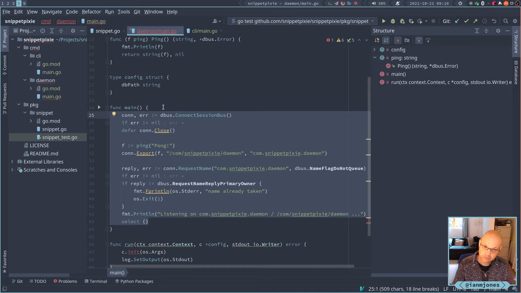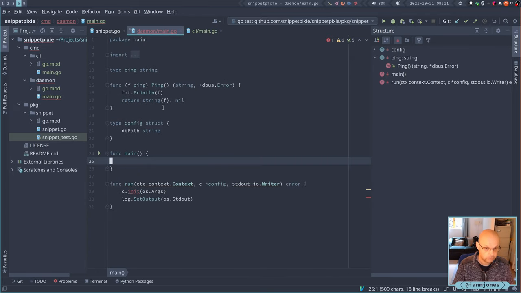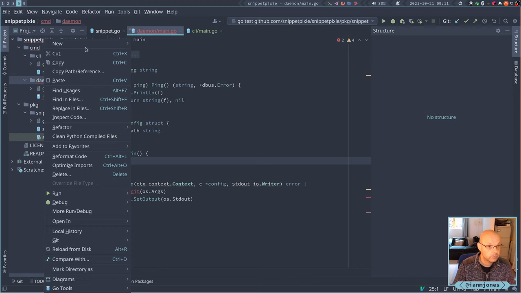That's actually going to change things up a bit. Okay, let's do that though. Take that out. And in the daemon, we'll create a new Go file.